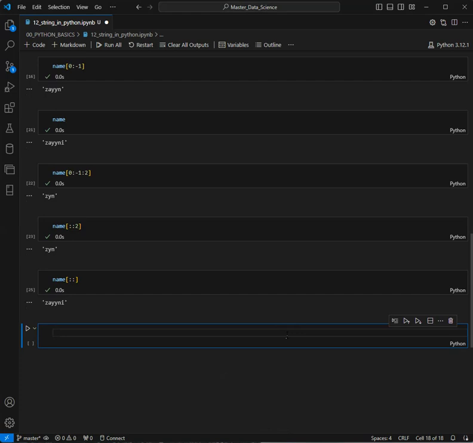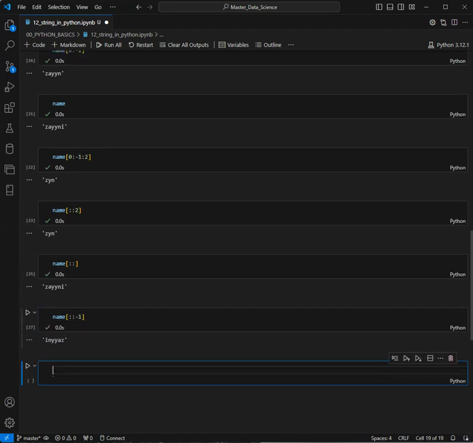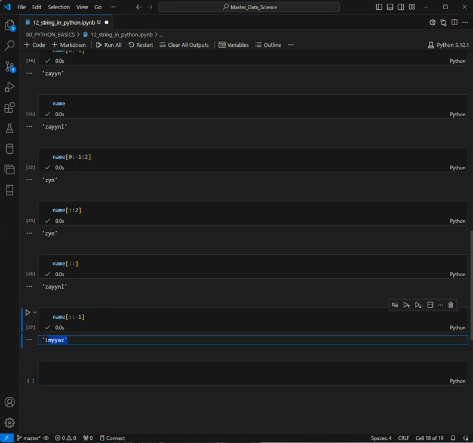So let us see how we can reverse a string. Let me call the name of a variable, and if we use colon colon, the first colon will define the starting point, and the second will define the ending one, and after the second, what we type will be the jump of numbers which we want on our variable. So if we now run it, we are getting the reverse of our string.